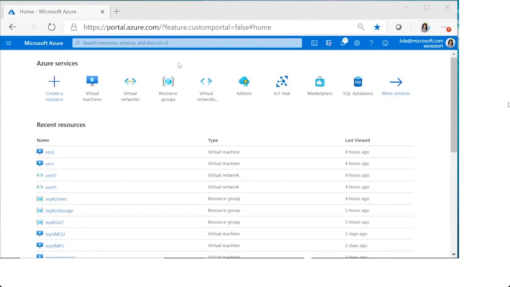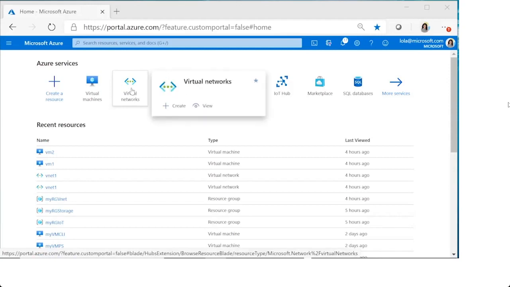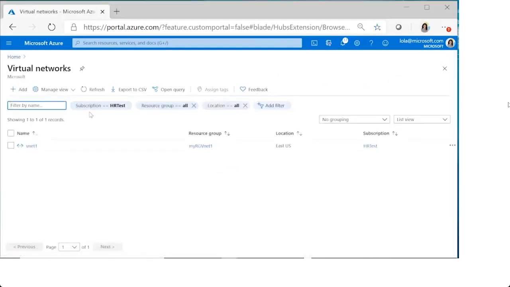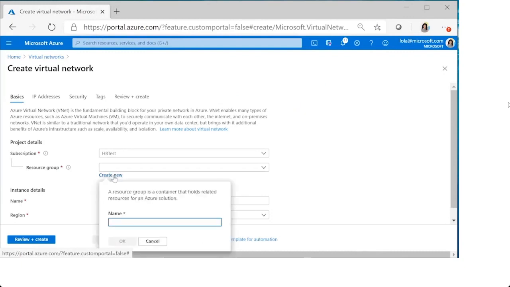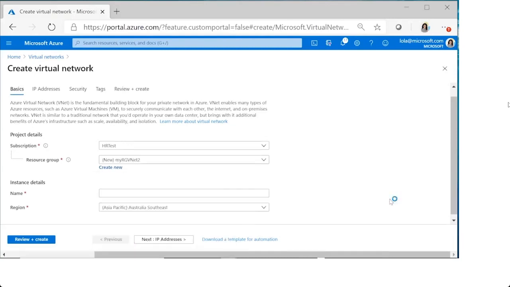I'm going to go search for virtual network up here. And as you can see, it was also one of my favorites, one I've used recently, so it's there as well. So I'm going to click on it here. And I'm going to go to add and create that virtual network. I'm going to use the same subscription. I'm going to create a new resource group. So make sure your naming convention makes sense to you and your organization.